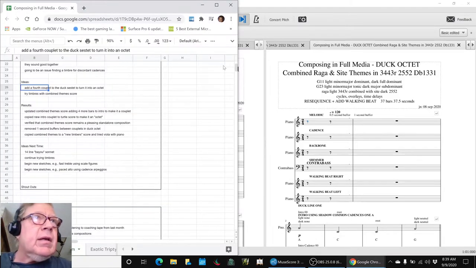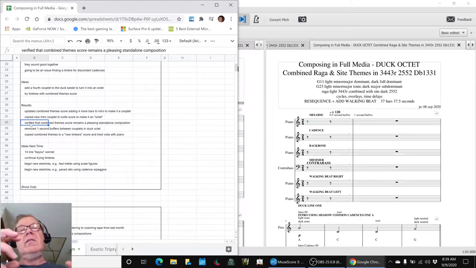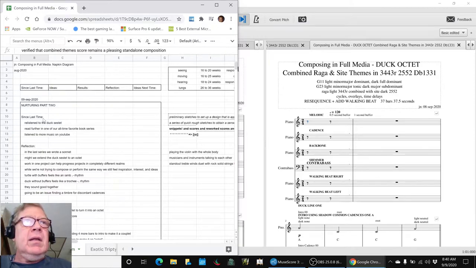The second thing we did is we tried some timbres with the combined themes score. We felt that we verified that the combined theme score, even when we added another line to it to get a couplet out of it to push over into the duck octet, we still feel is a pleasing standalone composition. And we also, in today's episode, reviewed and showed you some music that we had looked at and been inspired by.